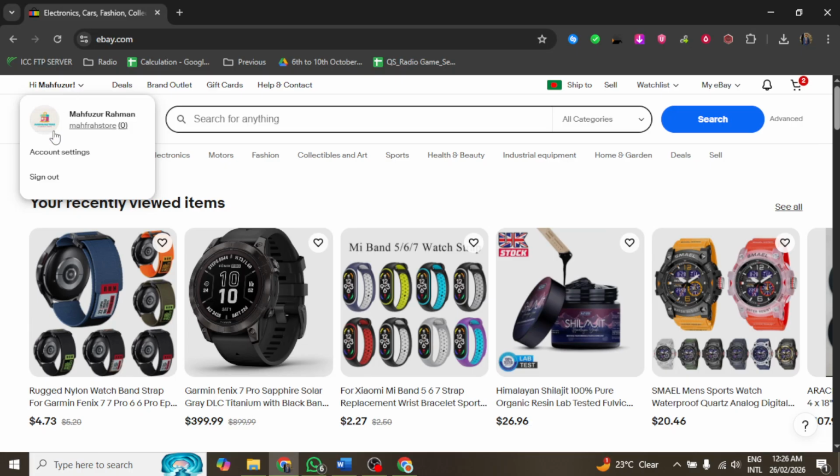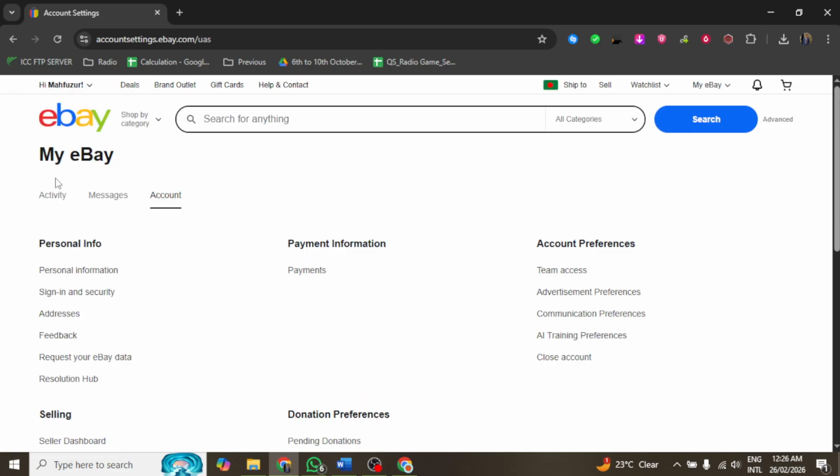After entering your credentials, proceed to your account settings page, which can usually be accessed by clicking on your username or the My eBay option, followed by selecting Account from the drop-down menu. Here, you will find various options to manage your account details. Once you're on the account settings page, look for the section that displays your current email address. This section is often labeled as personal information or account information.